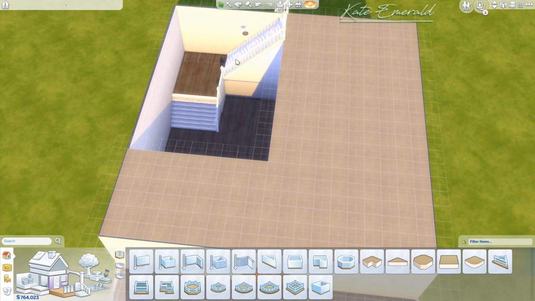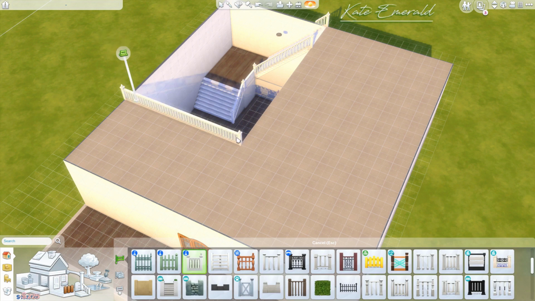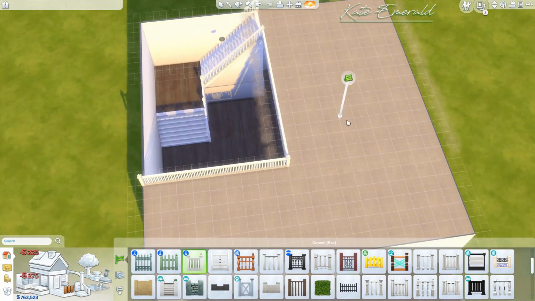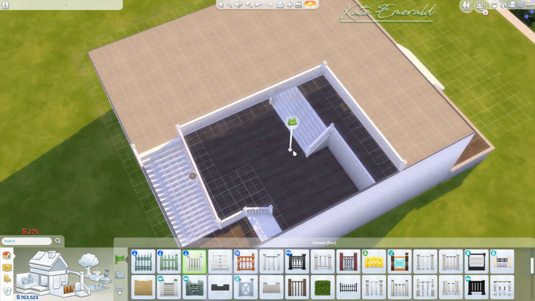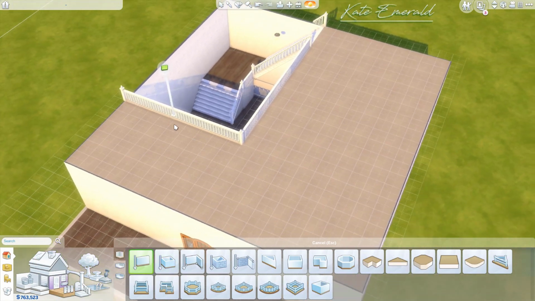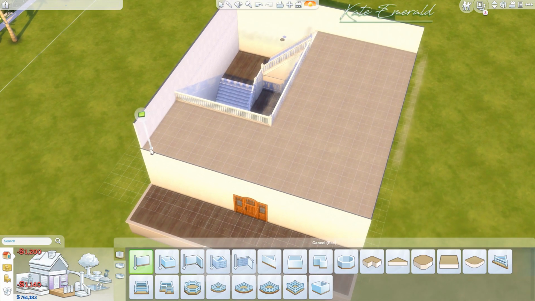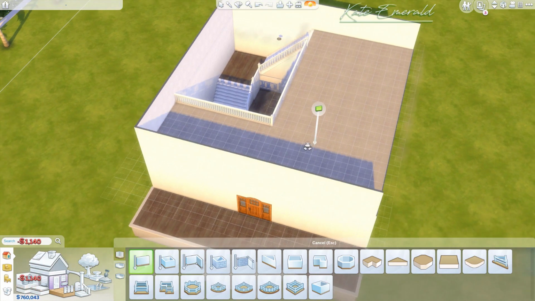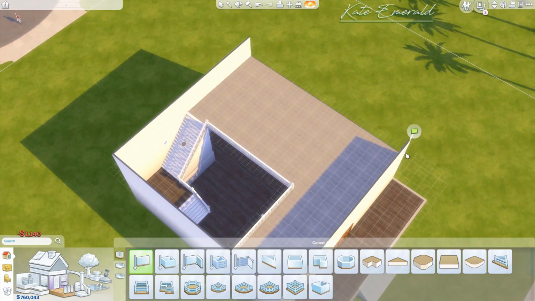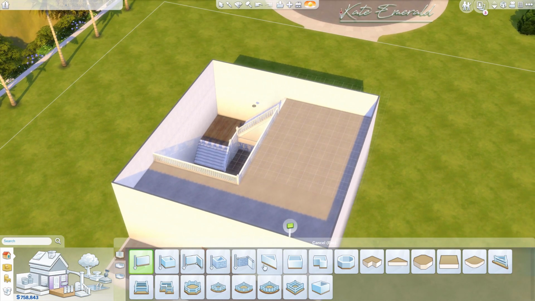This way your Sims can walk up here, and I will build a fence over here so it's like an open area so your Sims can walk up and they can look down. And now we will build some walls around this. You could technically use the room tool for this, but when you use the room tool, it will close up this area here that we purposely left open.